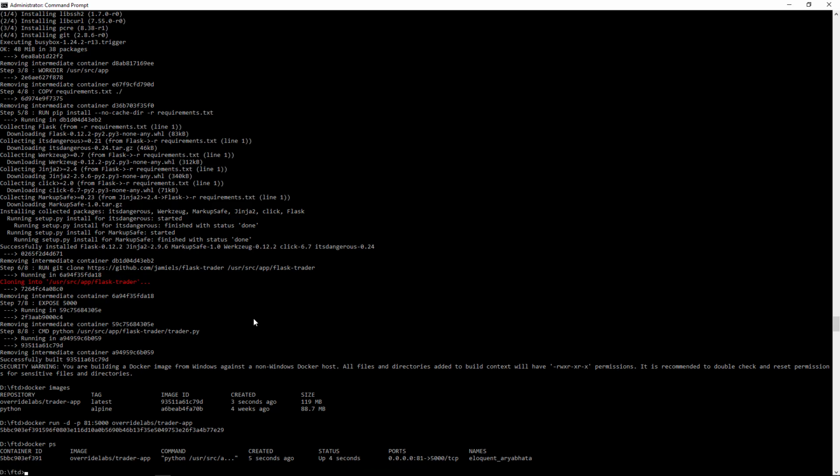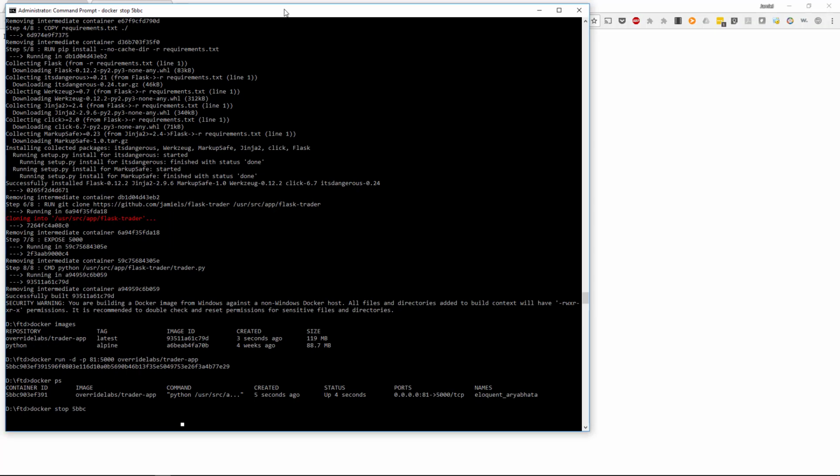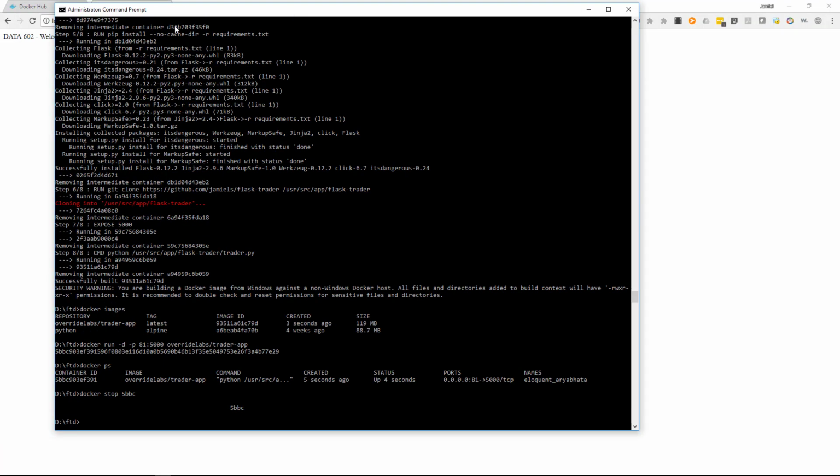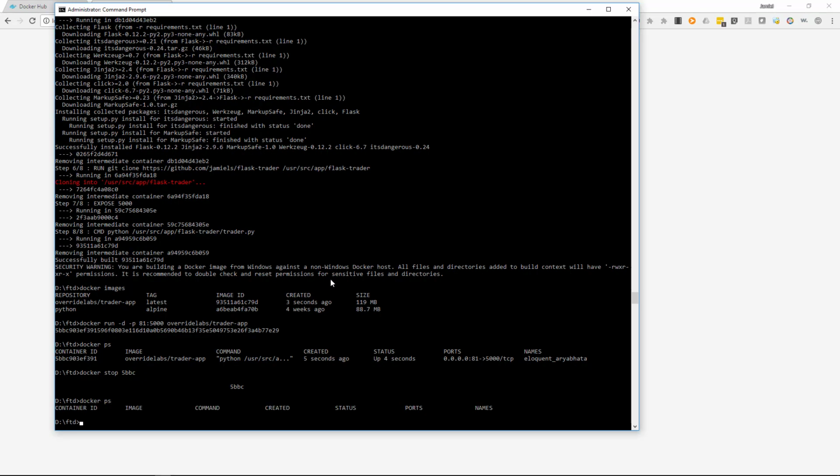I can go back here, and I can stop it. Say I want to stop 5BBC. And it stops. So if I hit refresh here, it's just not going to go anywhere. Let me go back here. I don't have a container running, but now what I want to do is get this image and put it on Docker Hub.